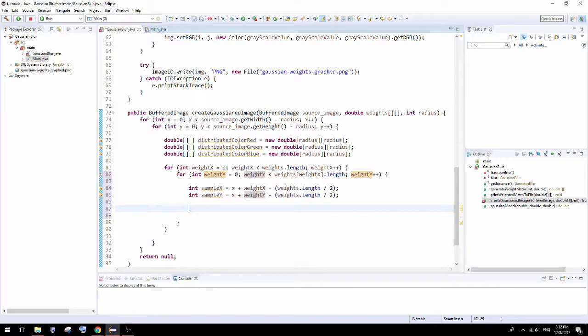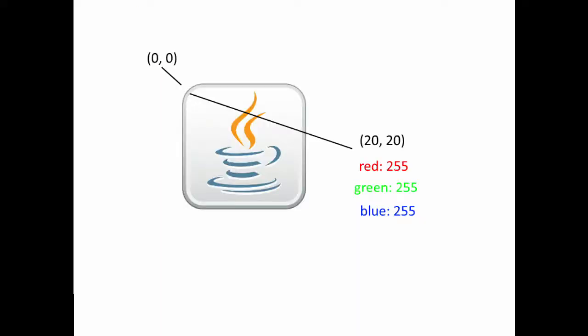If we didn't have this nested for loop, then we would only be able to access one pixel at a time on the image. This image shows what we could sample if we had just the two for loops: at 20,20, when x is 20 and y is 20, we could grab the 20,20 pixel of the image and get its red, green, and blue components, but that's all we could do with one nested for loop.